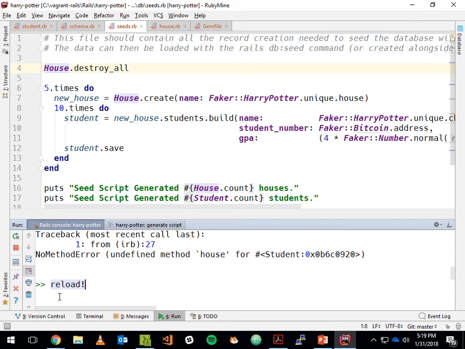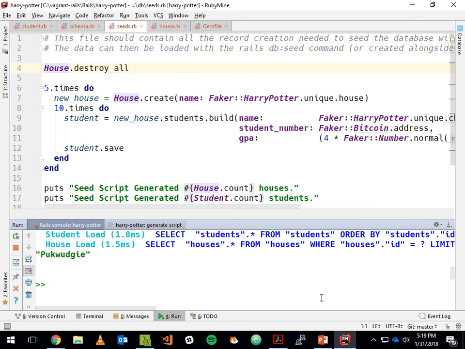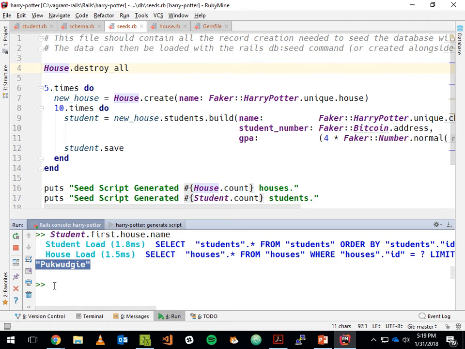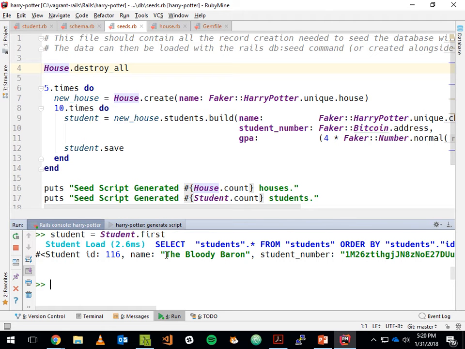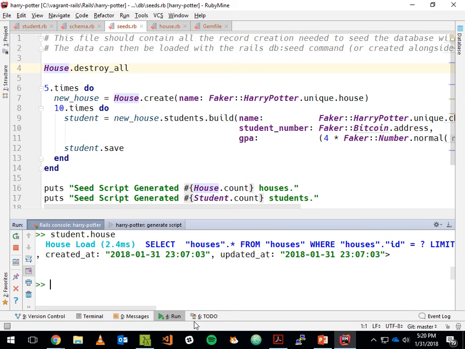So in the Rails console, if you've recently made changes to your models, you always have to do reload! for it to reload the models. Or you could just close the console and open it up again. And there you go. There is the name of the house of the first student. I could find that first student. So I could say student = Student.first. You could see the student is the Bloody Baron. And then I could do student.house to find its house.